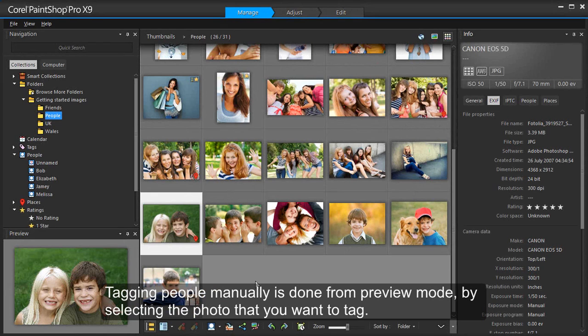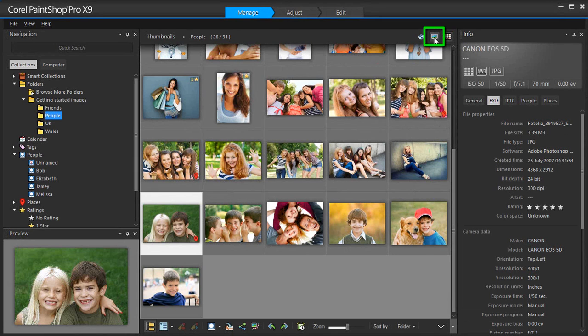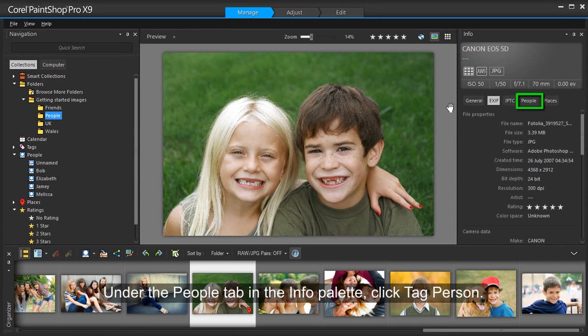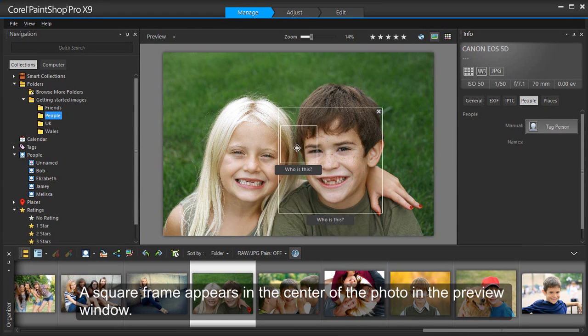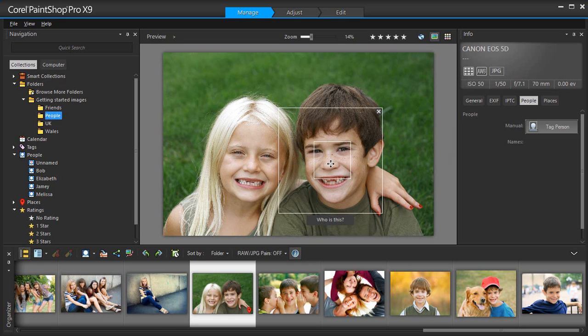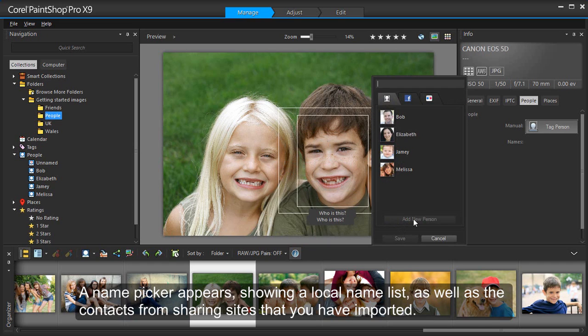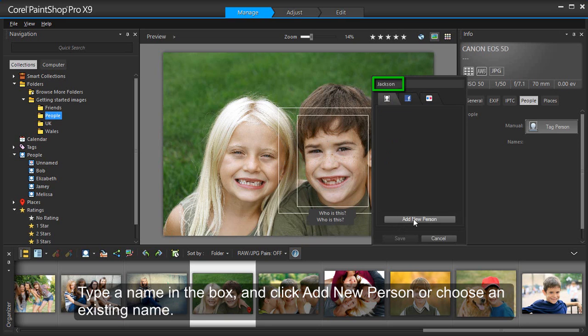Tagging people manually is done from preview mode by selecting the photo that you want to tag. Under the People tab in the Info palette, click Tag Person. A square frame appears in the centre of the photo in the preview window. Click in the Who's This box. A name picker appears showing a local name list as well as the contacts from sharing sites that you have imported. Type a name in the box and click Add New Person or choose an existing name.